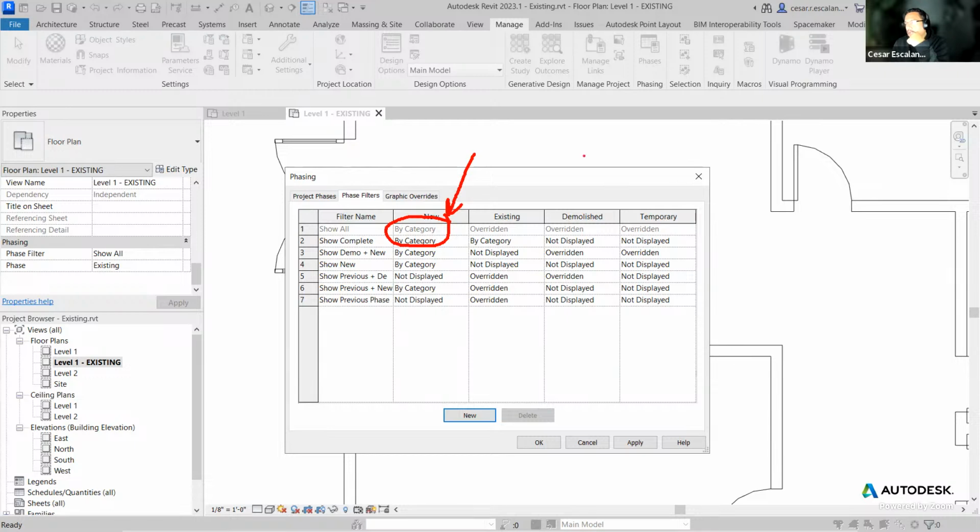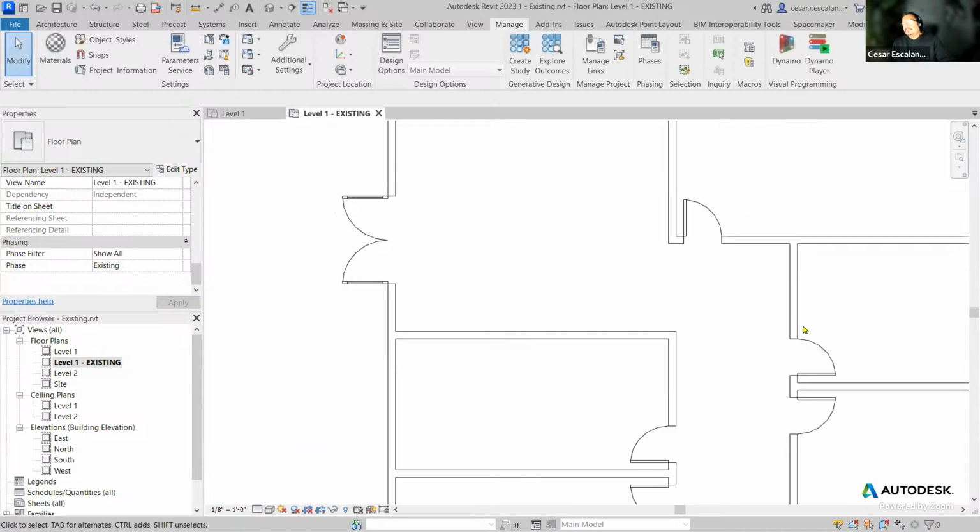There's not a phase filter here that automatically applies an overridden gray color to the object. So we're going to create a new phase filter, but I'm going to leave that to the very end once we get a hold of what the phase filter does. So let's stick with this right now.